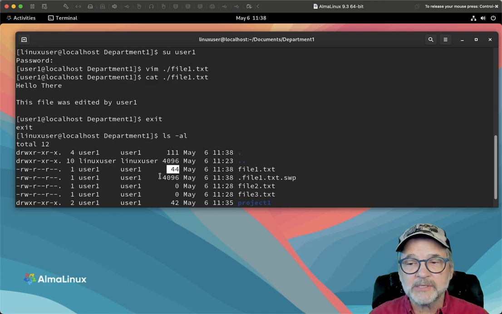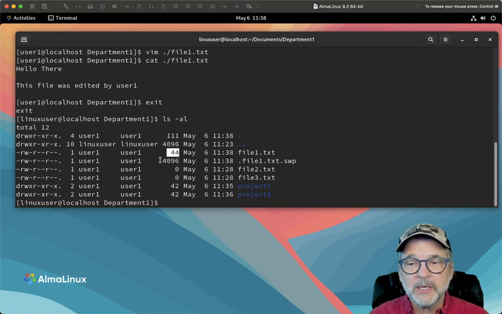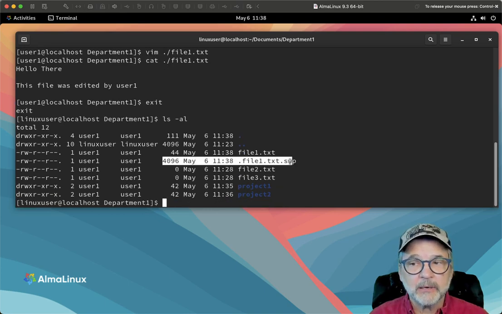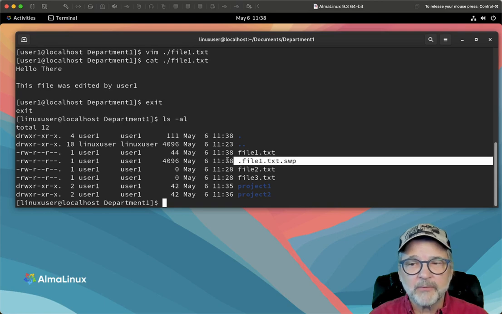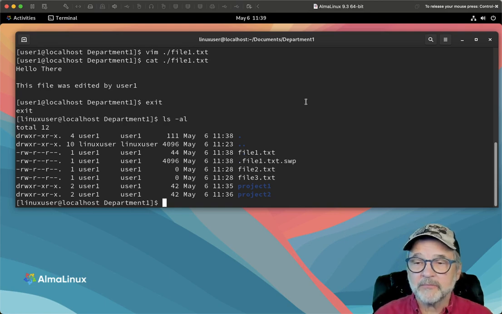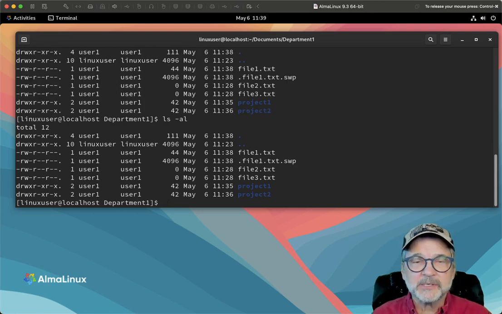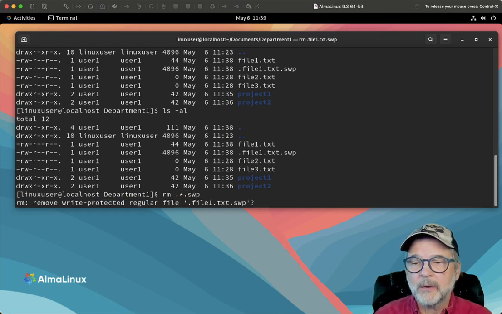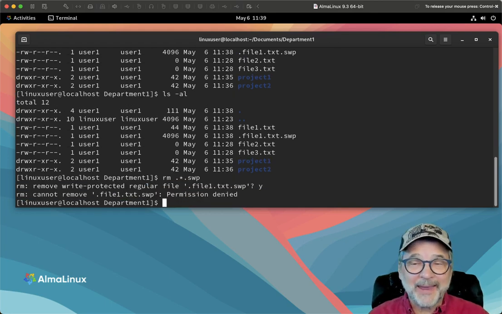Now also notice that the operating system or Vim also created a temporary file or a swap file. You can just ignore those. That'll actually go away, I believe. It may already be gone. Nope, it's still there. So you can also delete that. I can say remove the swap file. And oh, I can't delete it because it was owned by user1. Oops. So good. I'm glad that happened.